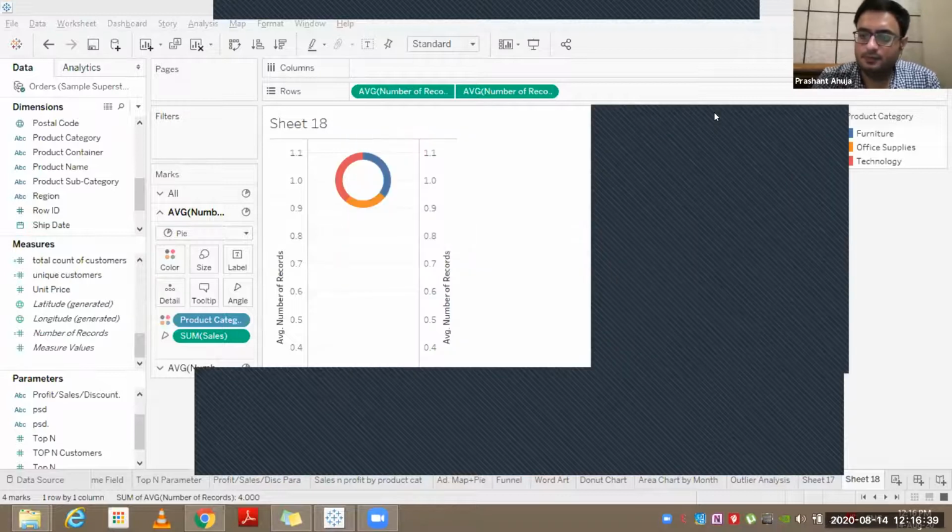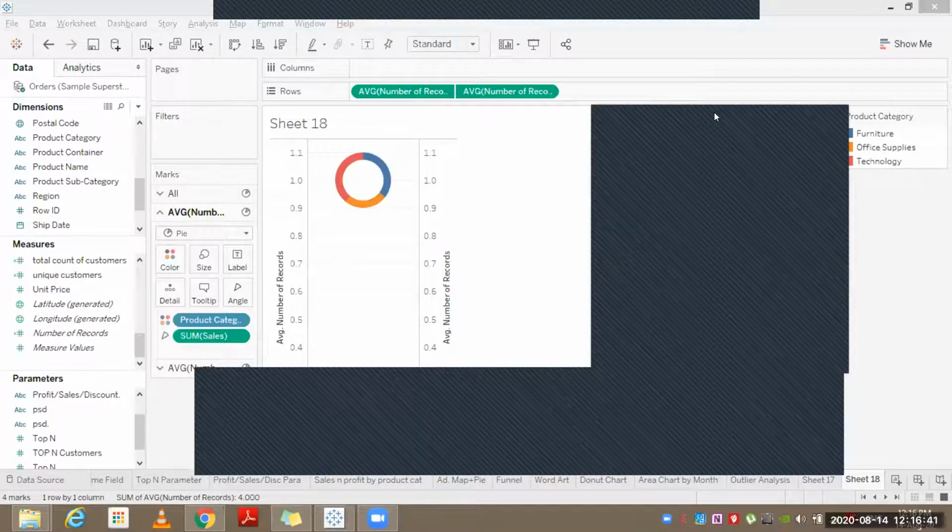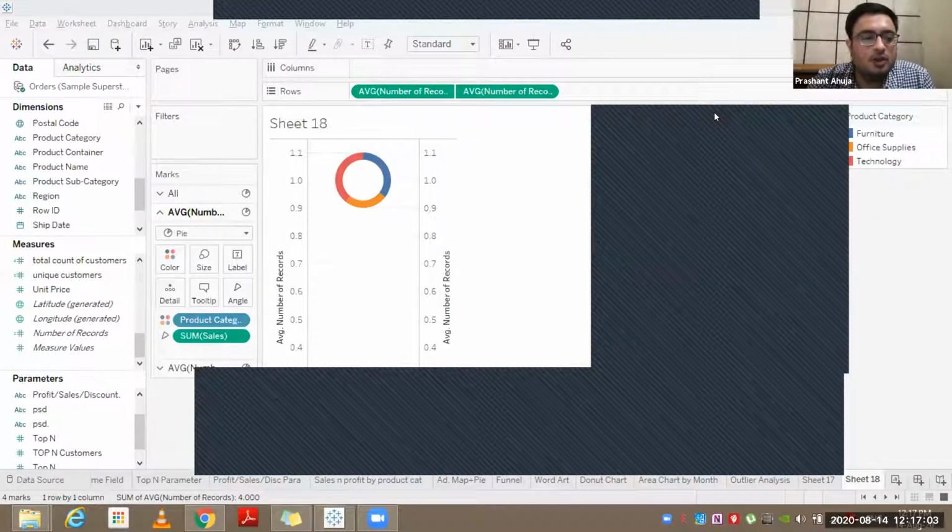See, when we are counting number of records, there are a number of dimensions we are having, like customer name, product name, or maybe the order ID or the order date. So when we are having various such dimensions, which one do we have to select to find out the number of records? This number of records field is automatically created by Tableau. It's a calculated field which Tableau does for us.